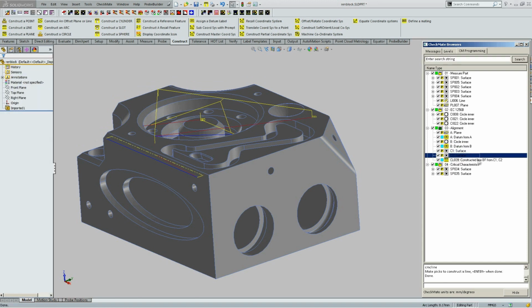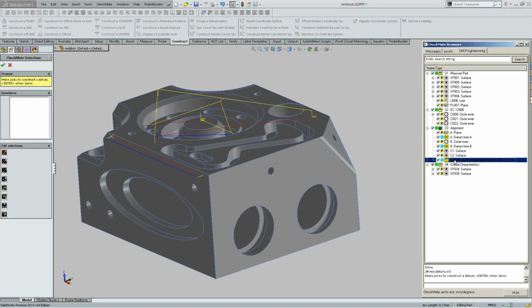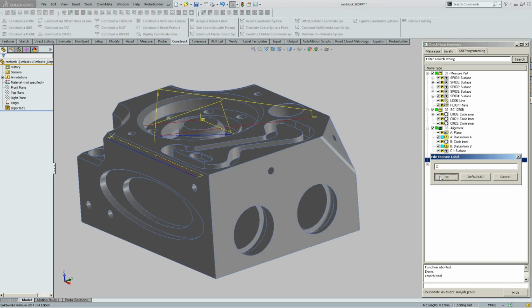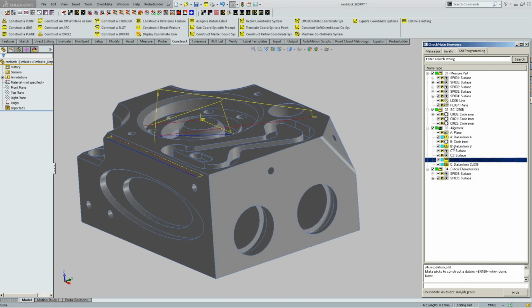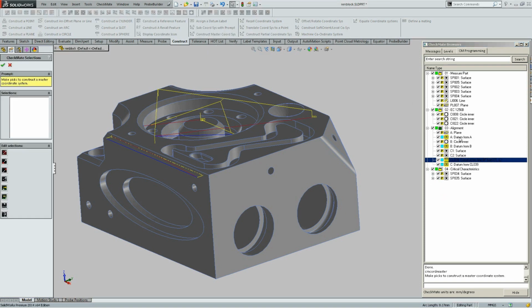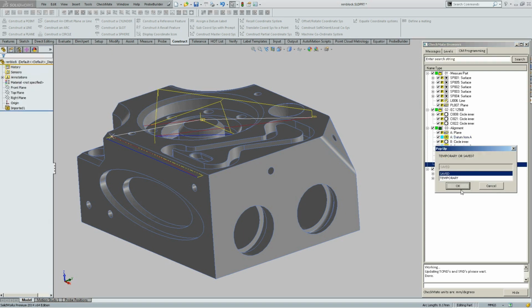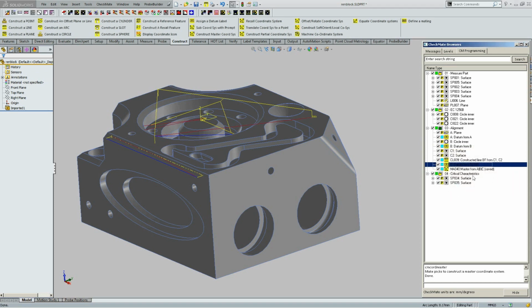We now have a constructed line added to the programming browser. We're going to assign a datum label to that constructed line, and we'll call that datum C. We now have A, B, and C, and I'm going to create a constructed master coordinate system. So I'll pick A, I'll pick B, and then pick C, all from the programming browser, and now we've created a master coordinate system from all of those features.